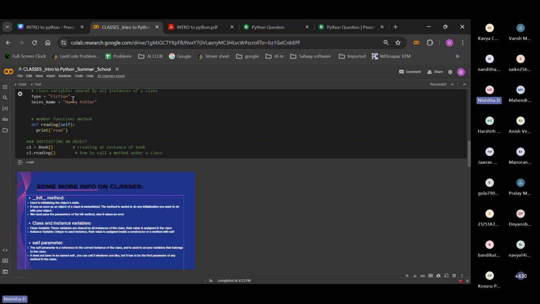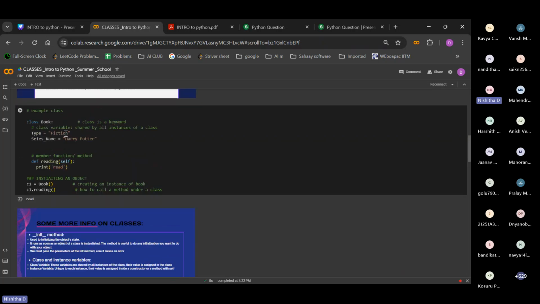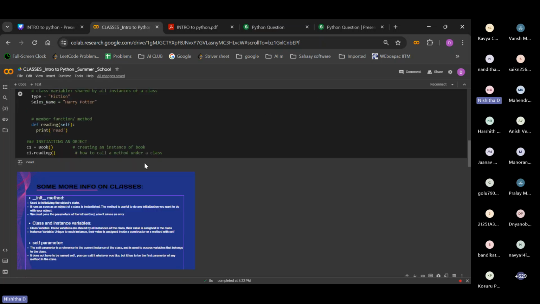Okay. Next, if I want to run this method under the book class, I have to type c1 dot reading. That's how you call a method under a class. Okay. You have to type the object's name and then put dot and type the method, with open bracket and close bracket. That's simple.